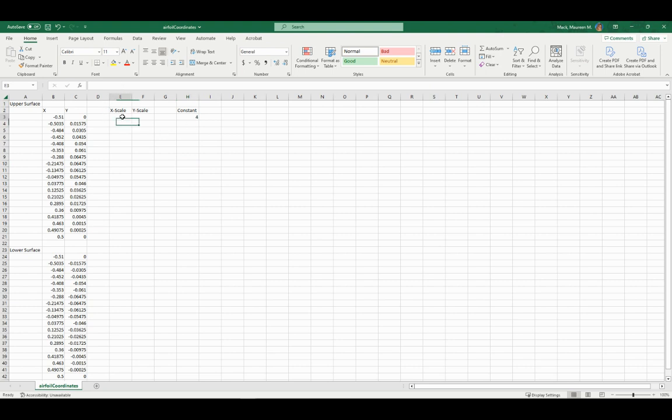Now let's go back here. In the X scale, I'm in E3. I'm going to click equals. I'm going to click on B3. It brought over the B3 here. Now I'm going to do Shift 8, so I have my asterisk. Now I'm going to go over here to H3 where I wrote in my number 4. I'm going to click there.